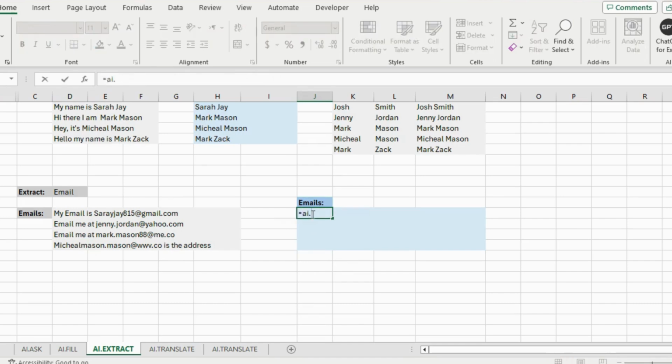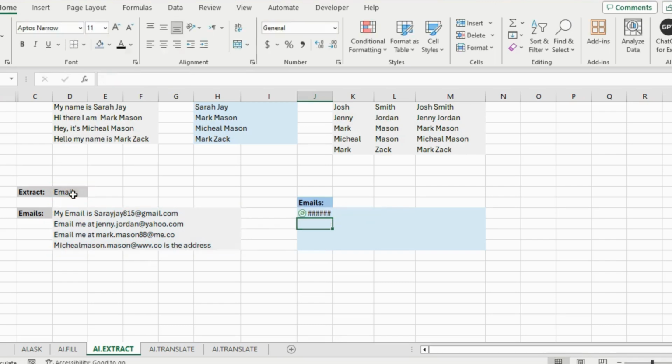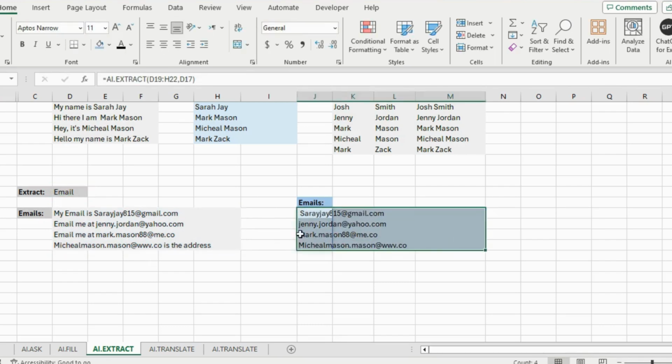Press equals AI.extract, hit the tab key there, and the values are all of these over here. Press comma, and we want to extract their emails. Close the parentheses and hit enter, and you can see how we got the emails.